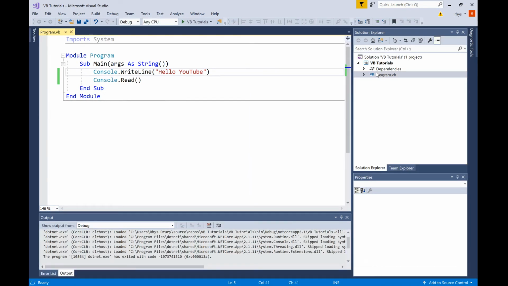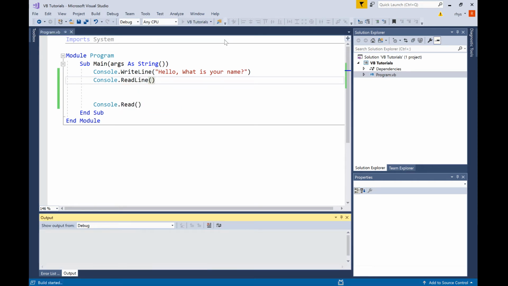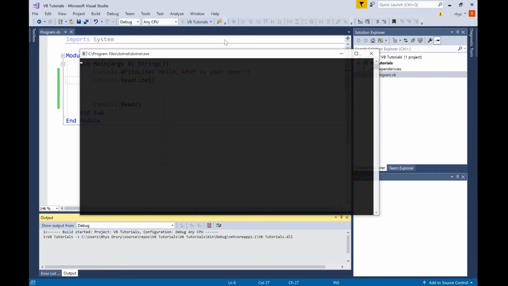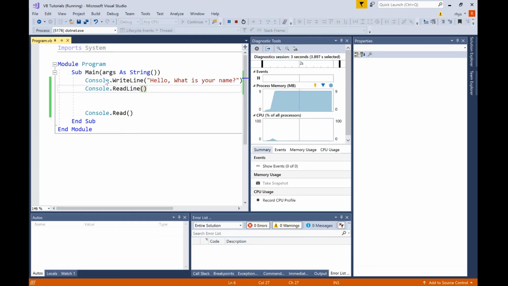So that is your very basic output command. Now if we want to type something into the computer, we need to use the command console.readline. So let's say I was asking, hello, what is your name? And what I might do is have console.readline. Now if I run that, it'll say, hello, what's your name? I'll type in Reese, and then nothing happens.